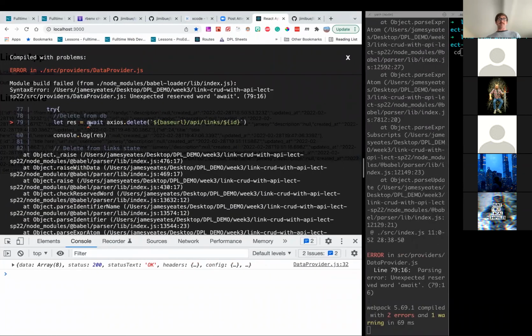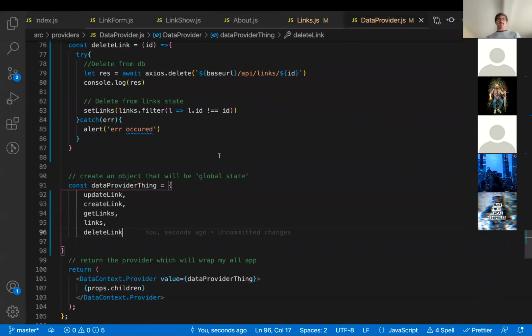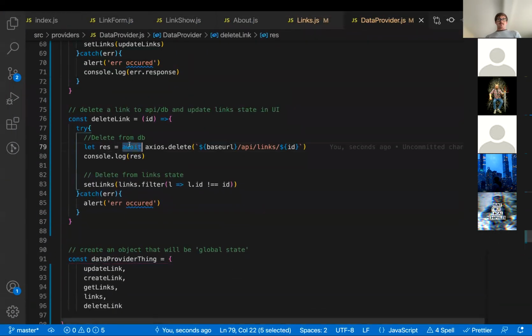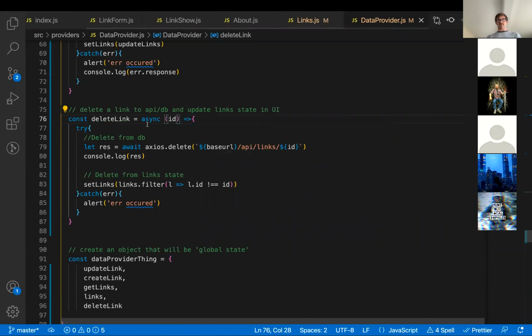I'm getting an error right here. It doesn't like that await keyword. So it's like, why is that yelling at me? Well, if I use the await keyword, I need to say this function's async. I can't use the await keyword in a function unless I use the async.